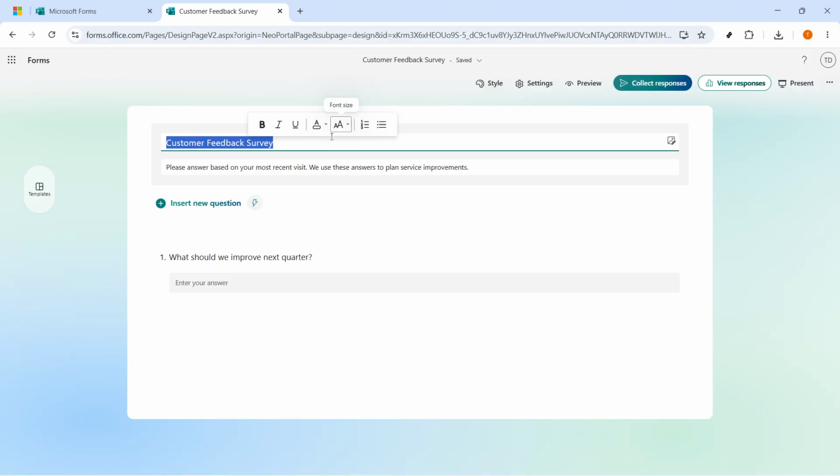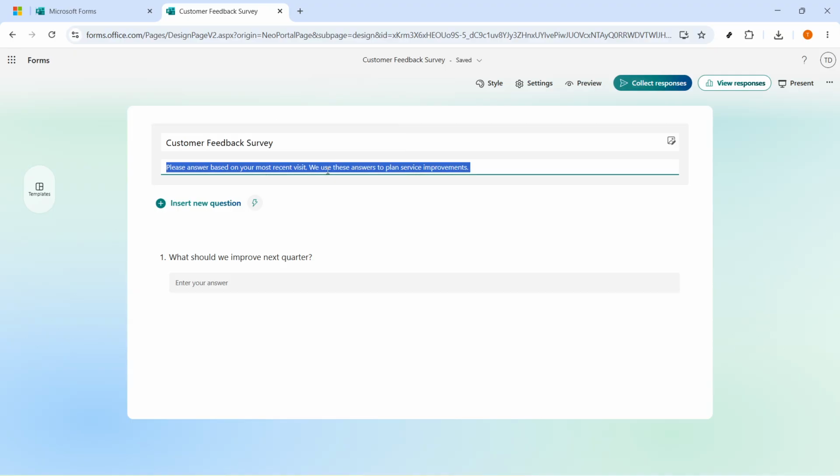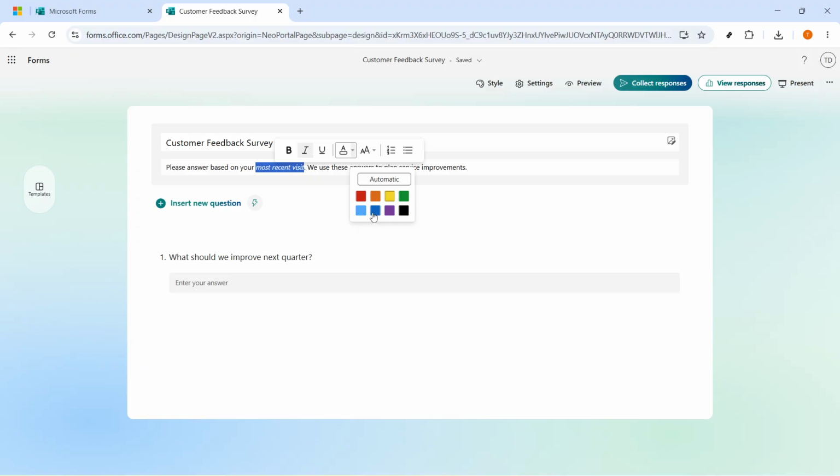Next, we'll change the description and question text style. Highlight the words most recent visit inside the description by dragging your cursor across them. With those words selected, click Italic in the floating formatting toolbar to slant the text. After that, click Font Color in the same toolbar to open the color menu, and click a dark blue color swatch so the phrase takes on a noticeable accent color.